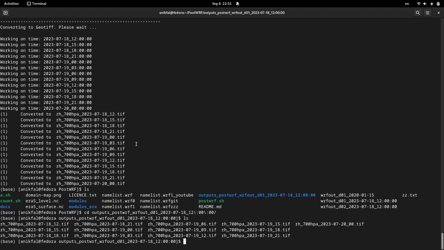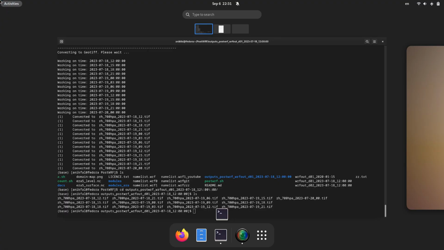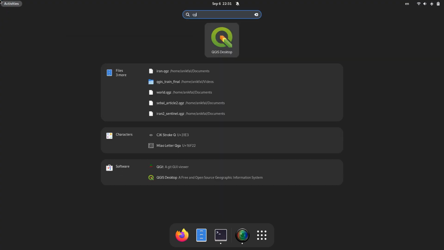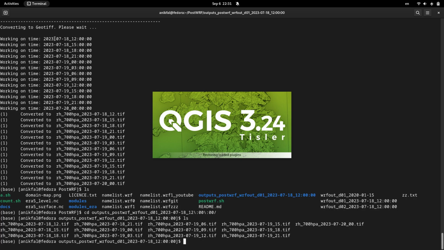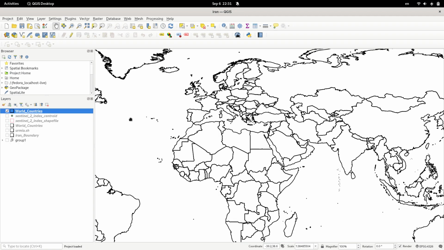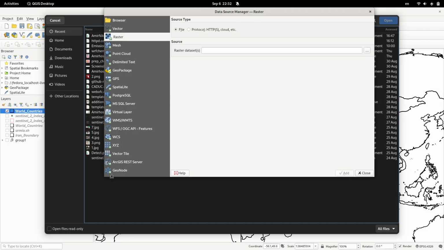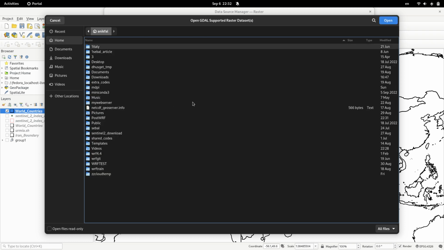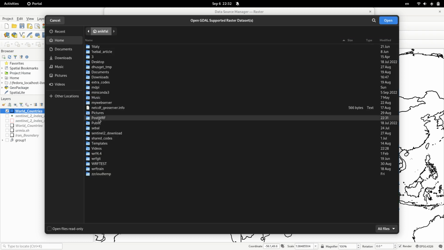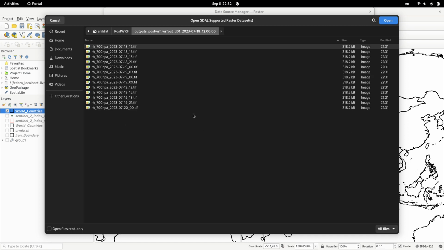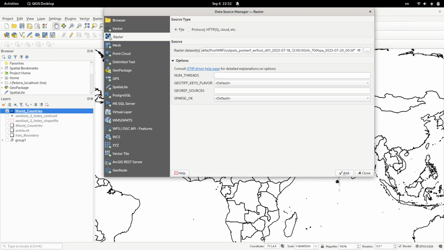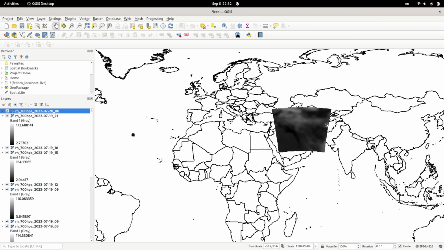Now let me visualize these GeoTIFF files by QGIS software. I load the recently generated GeoTIFF files in the post-WRF directory. Go here and I choose all of them. Okay.